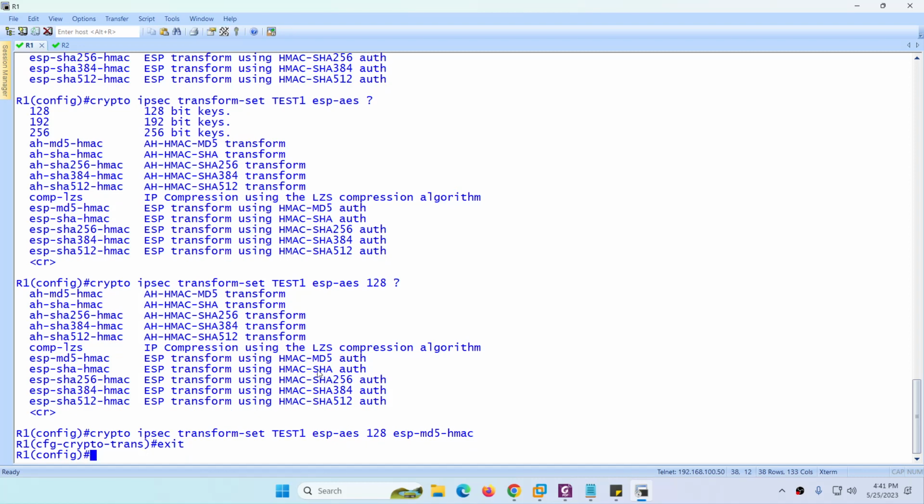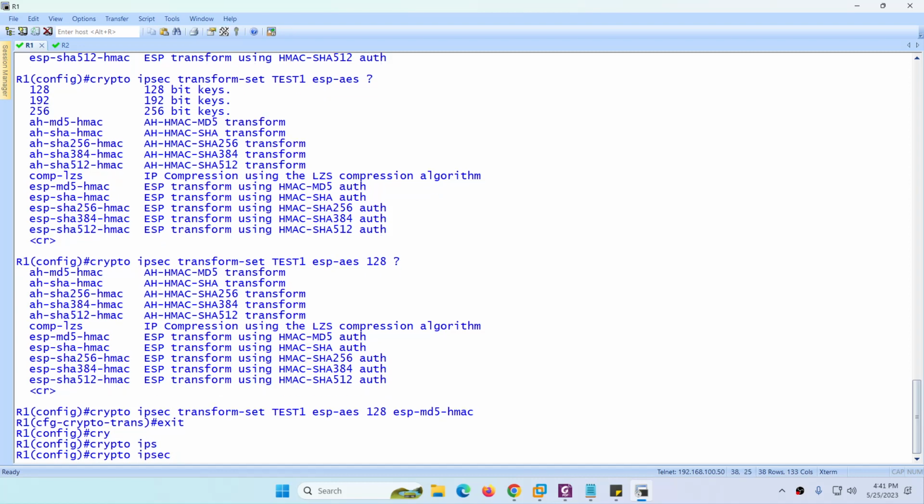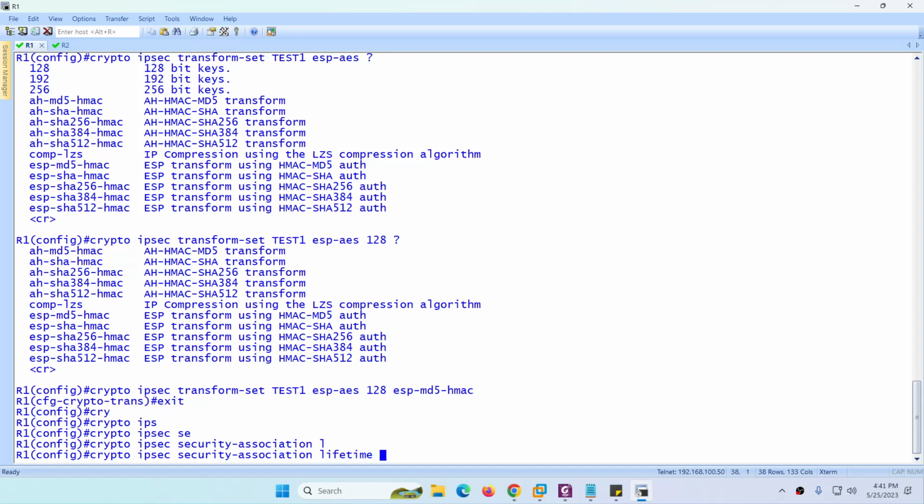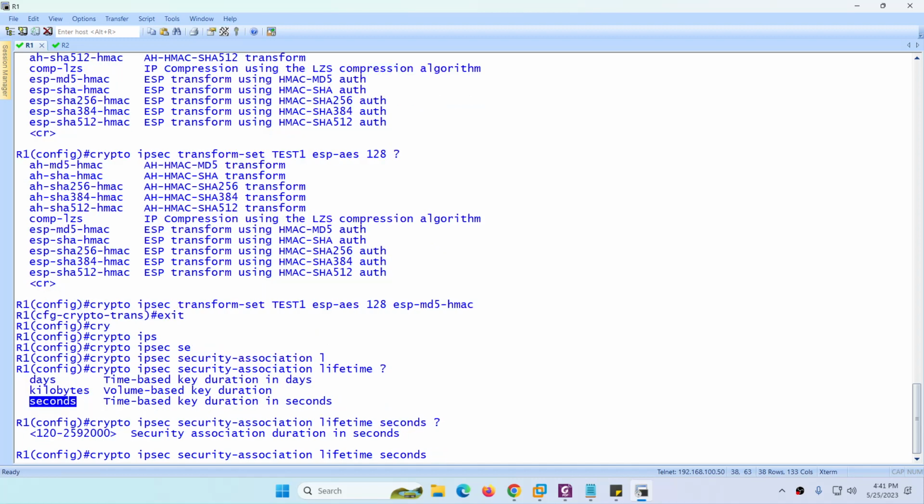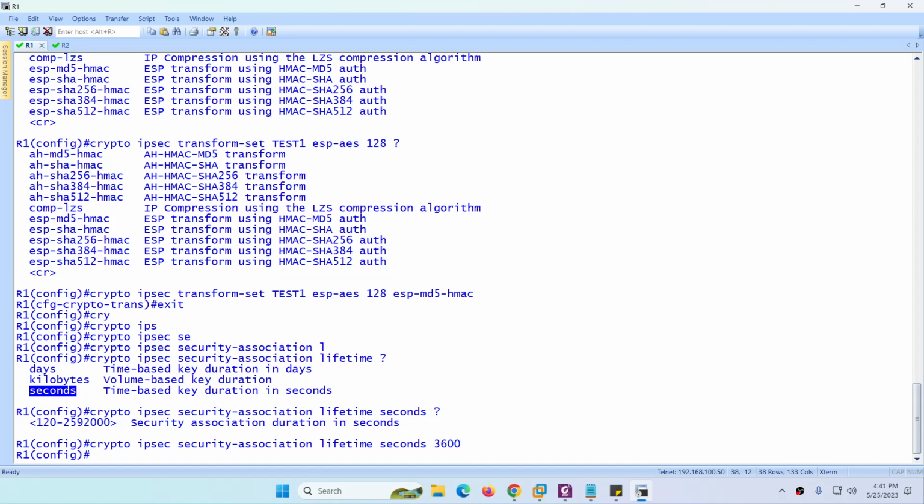Next thing, I need the lifetime, similar to the phase 1 lifetime. I need the phase 2 lifetime, the tunnel lifetime. So let me type IPsec and then security-association lifetime, and then we have different choices for lifetime: days, kilobytes and seconds. Let's choose seconds, which we normally choose, and let me type anything you like for the duration of this phase 2 tunnel. So 3600, let me choose this one. So now phase 2 is also done, phase 1 and phase 2.